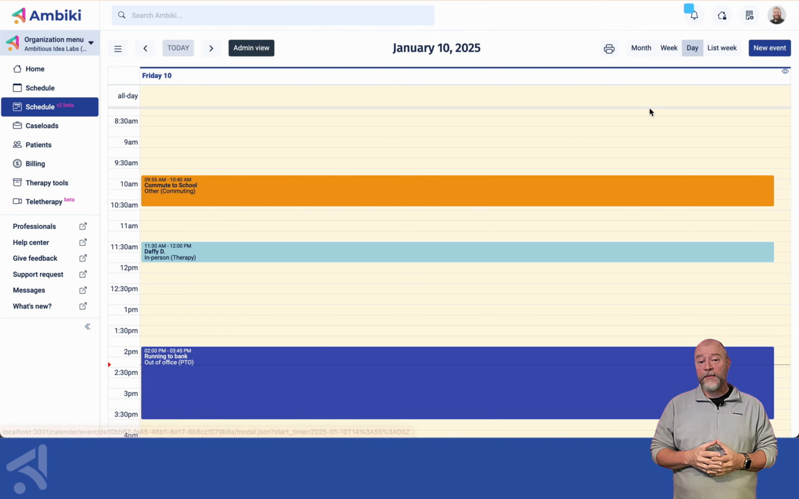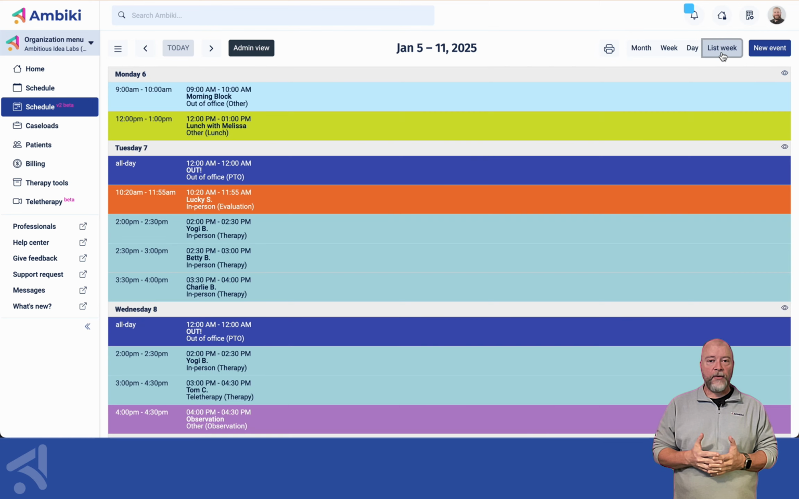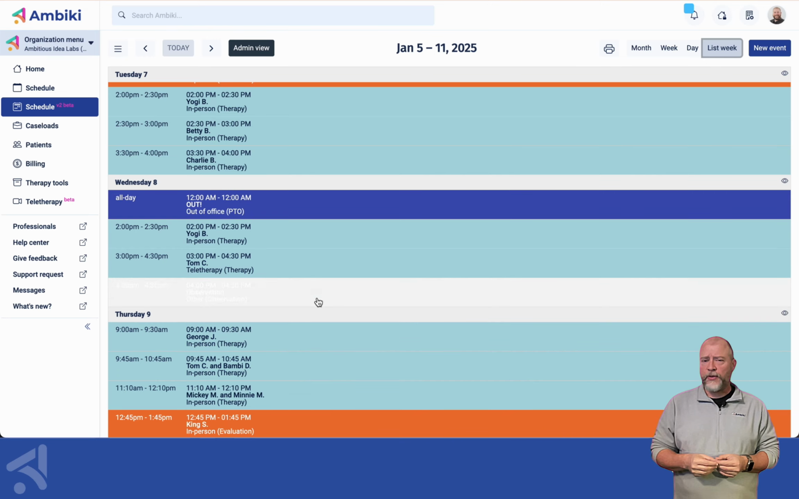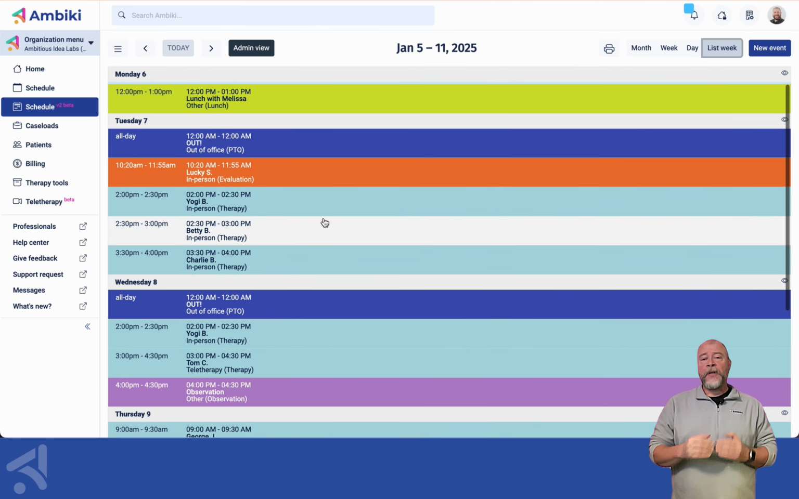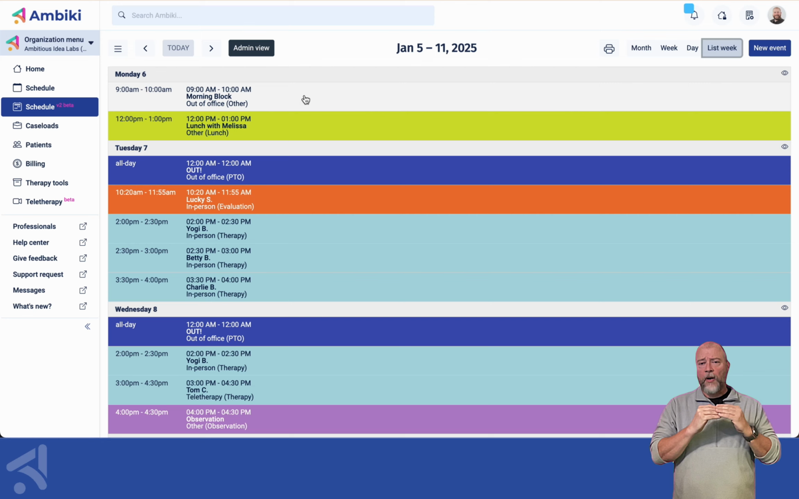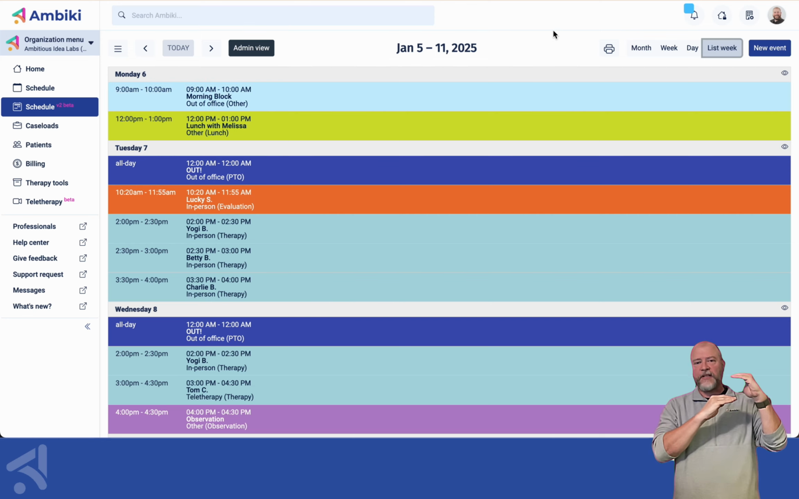Finally, as our fourth view option, we have the list week view. This gives you a very similar view to the week view, but instead of having each event with a gap of space between each, it just stacks them all to let you easily see them and organize your days.